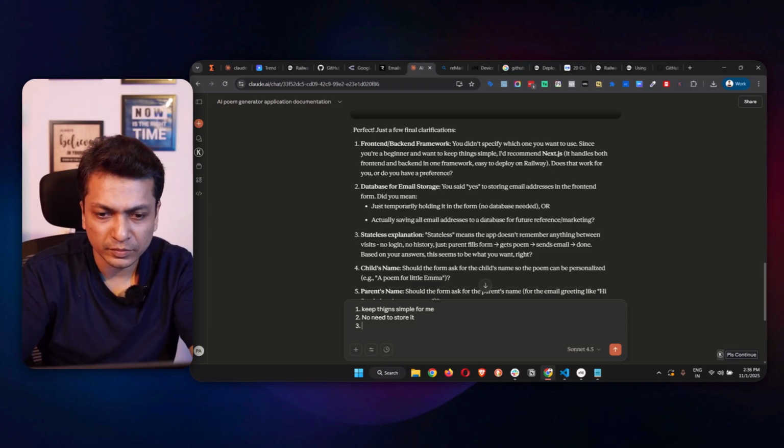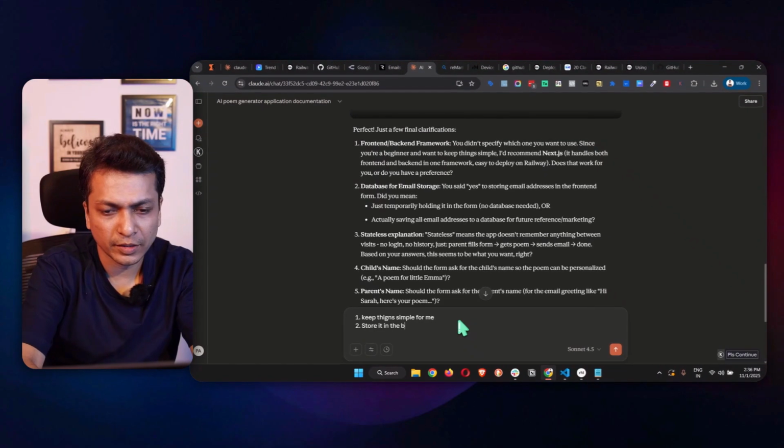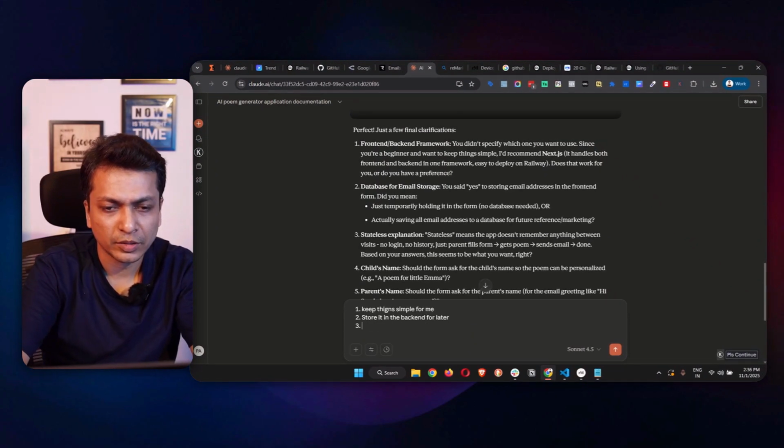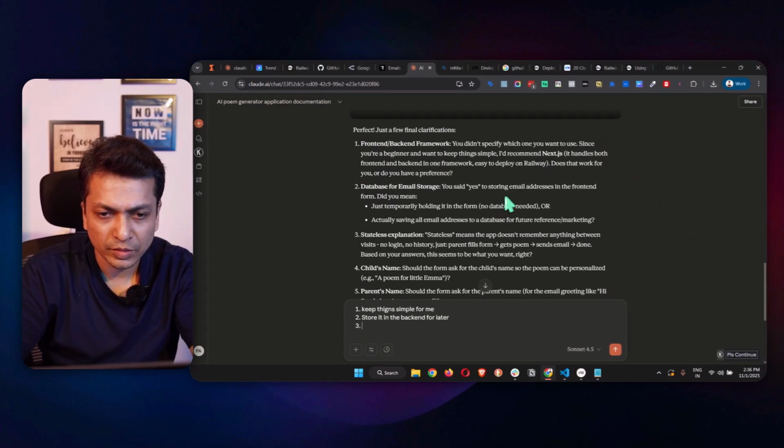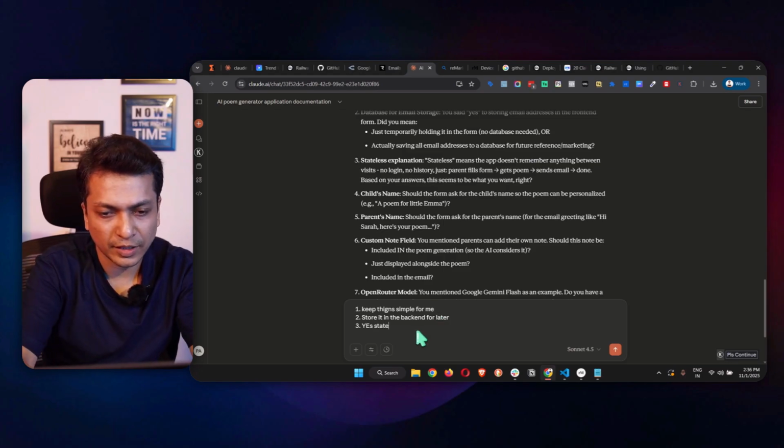Three, okay, let's just store it. Store it in the backend for later. Three, stateless explanation. Thing between visits, no login history, correct? Yes, stateless.